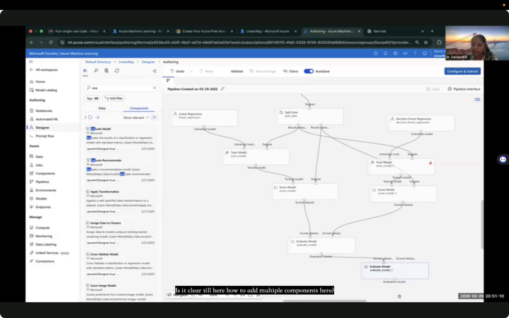Is it clear till here? How to add multiple components here? Is that clear?